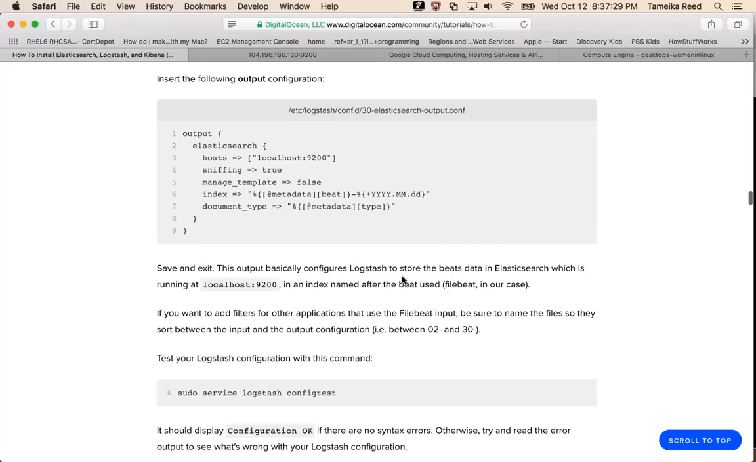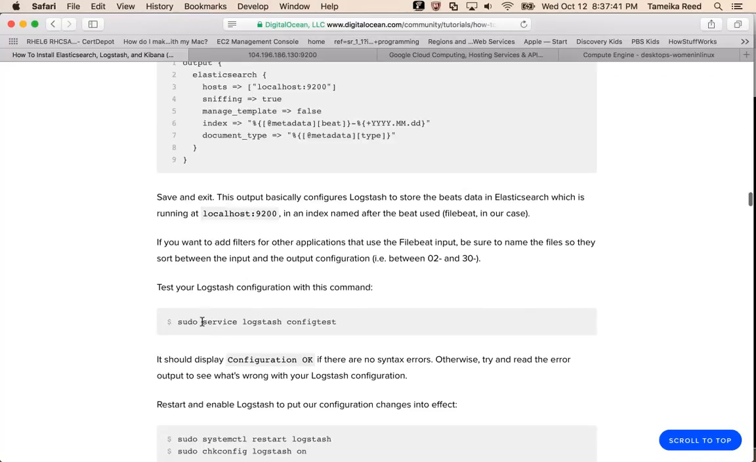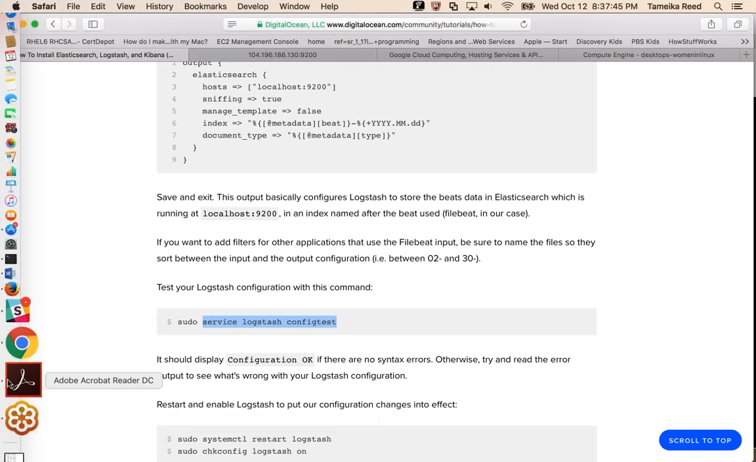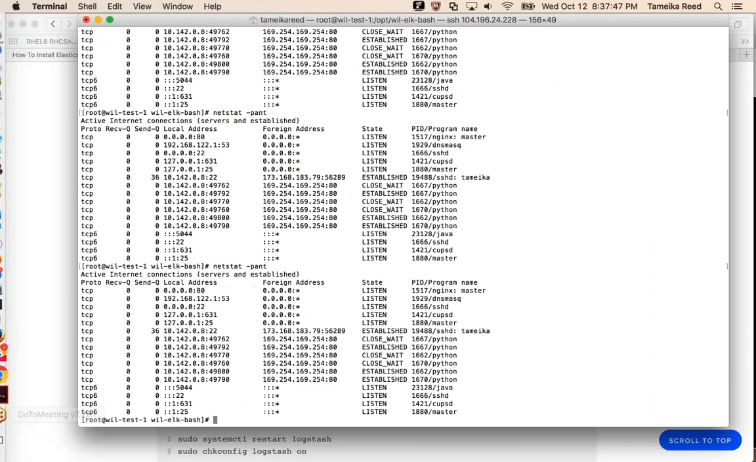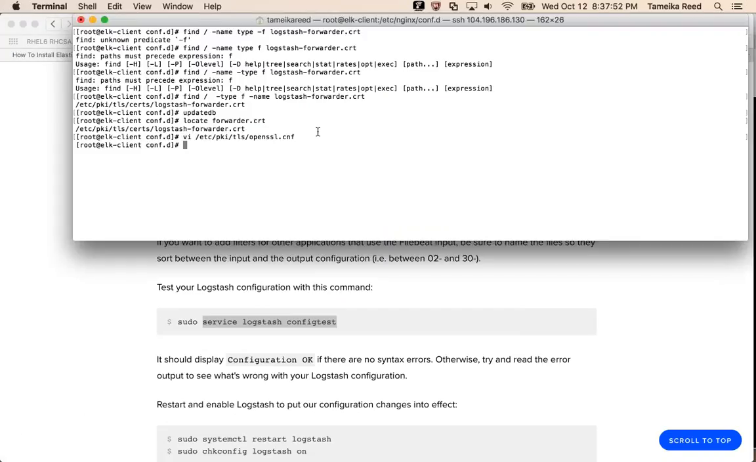Save and exit basically configures Logstash to store beats data in Elasticsearch on localhost port 9200, or in our case, the server. So let's look at this. I think you have to do this on RHEL 7 because I think that's how they have it set up. Let's see. Servers.